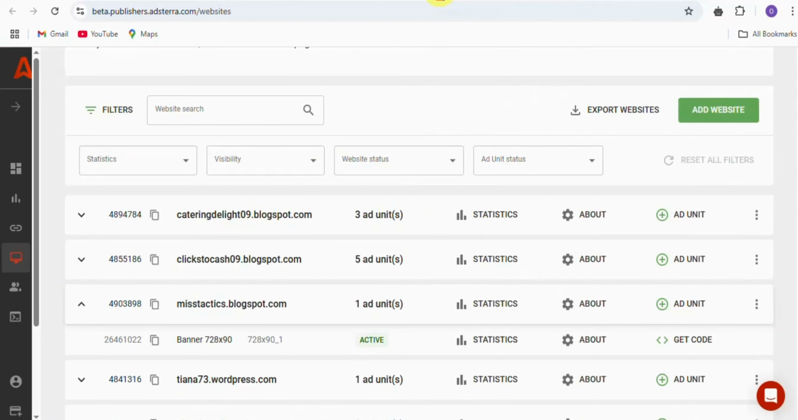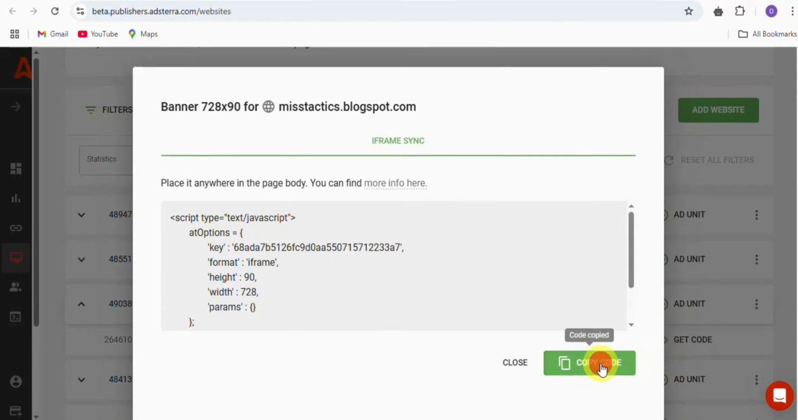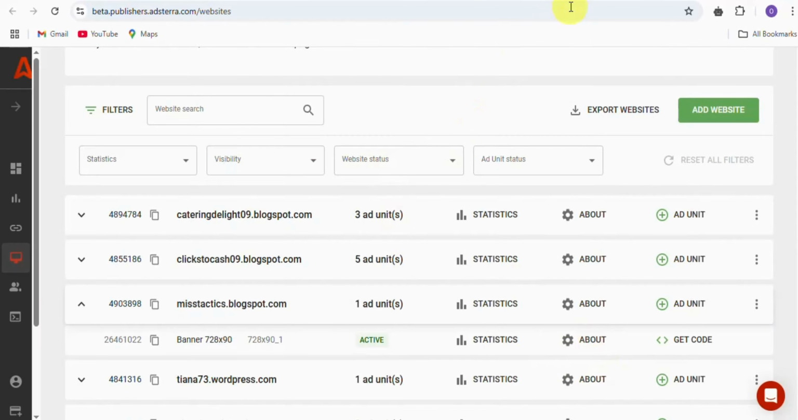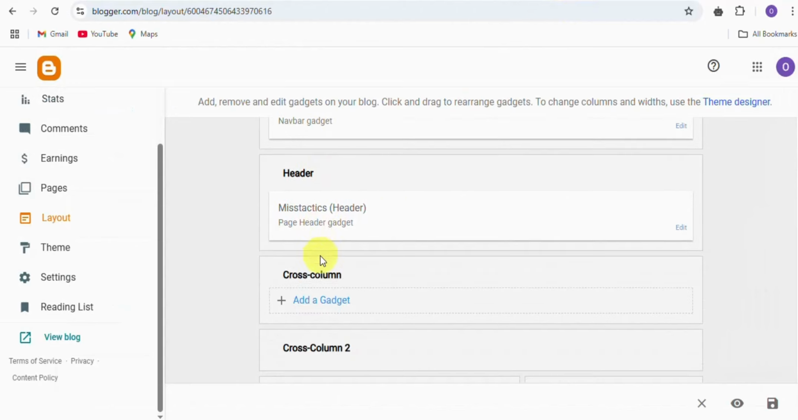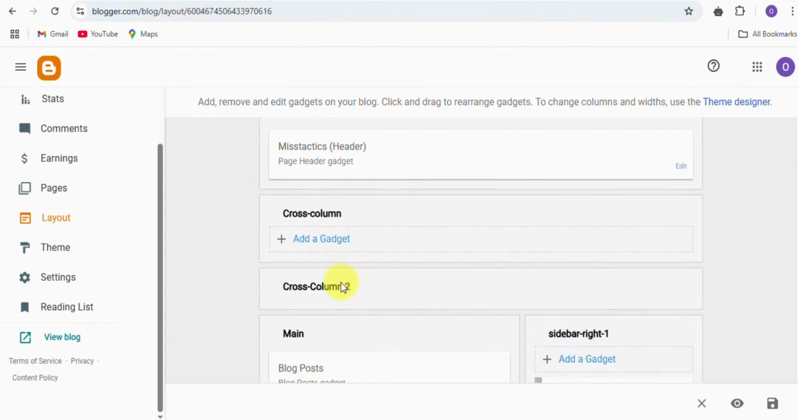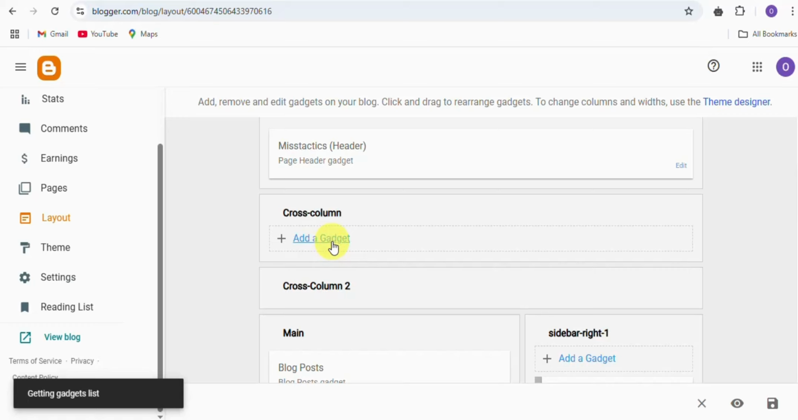Okay, so what I want to do is go onto Adsterra, click onto the blog you added, which is mrartist.blogspot.com. Next you click onto get code and click onto copy code right here. Okay, so you go onto blogger.com. Once you're right here, I want to simply add this for the cross column. You click onto add gadgets right here. Now it's going to get your gadgets list for you.